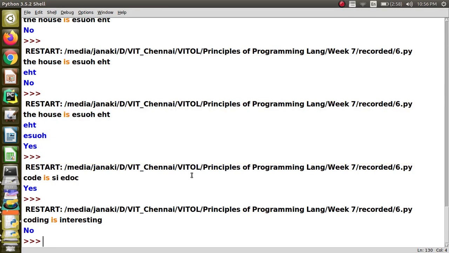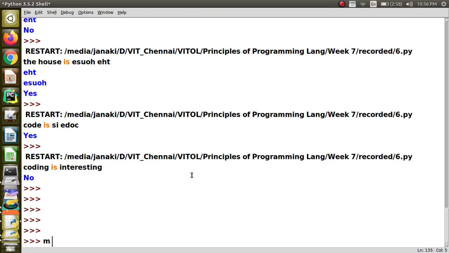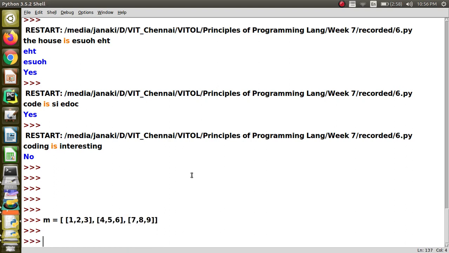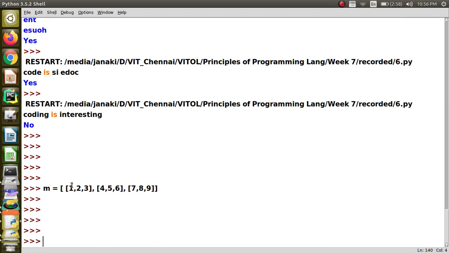Yeah, so I will say the matrix M is equal to, it's going to be a list of lists. So 1, 2, 3, and then 4, 5, 6, 7, 8, 9. This is how a matrix will be. You can see that it is a list of lists. The first element of this is going to be a list, the second one is a list, the third one is a list.